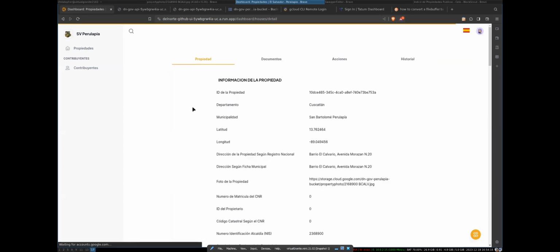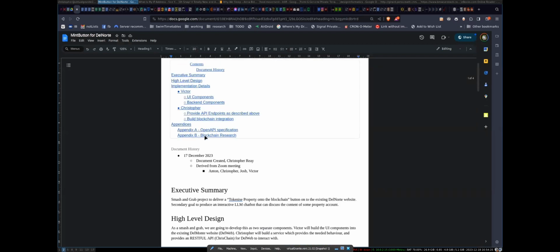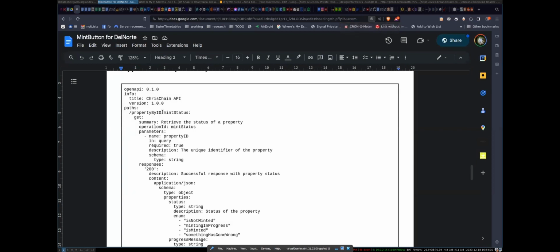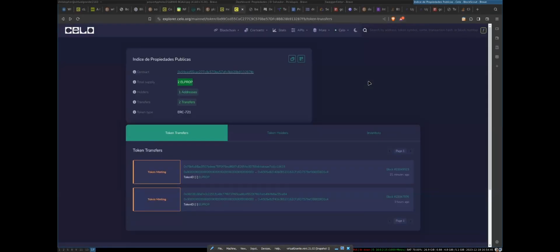So I'll click on here. There's a button. That button literally will make a request here of the API that's written in here. So we've got mint status, property by ID mint status: has it been minted or not, and that will change what the button then looks like. So like already minted, and then maybe links to the blockchain explorer that we've just seen. Sorry, I moved really quickly. I forget that people have to track it.